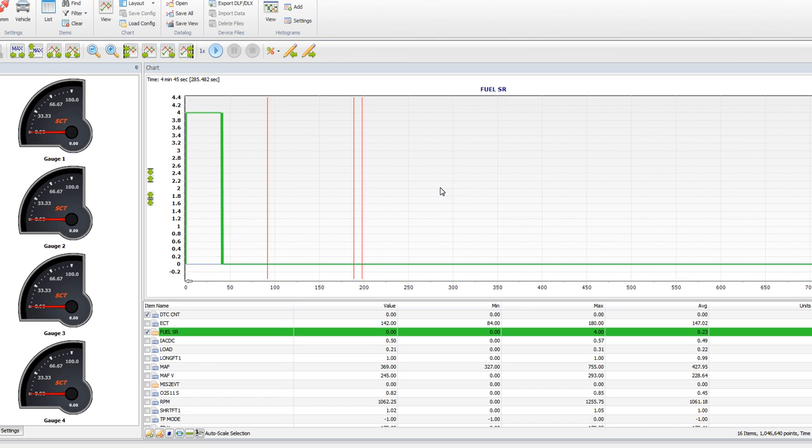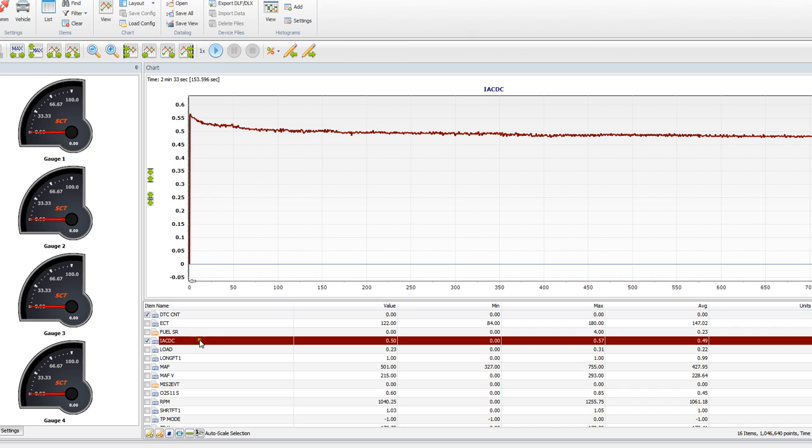And it's that adjustment, how much it adjusts, that we look at to see if there are any problems. So let's stop looking at fuel source again. We can uncheck it. The next thing we can look at is IAC, idle air control duty cycle, DC. It's a little solenoid that's opening and closing, controlling the amount of air that goes into the engine.